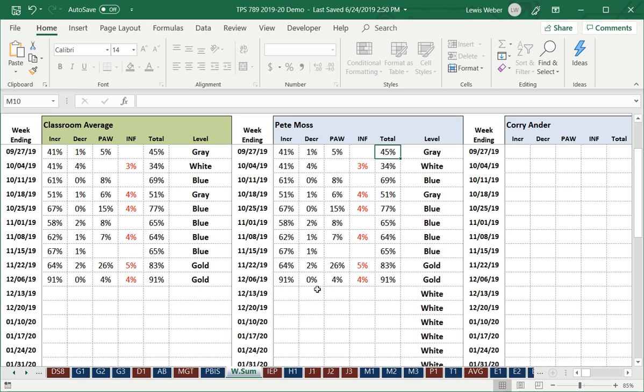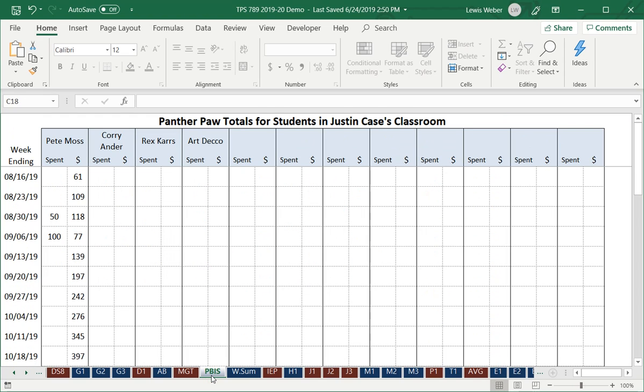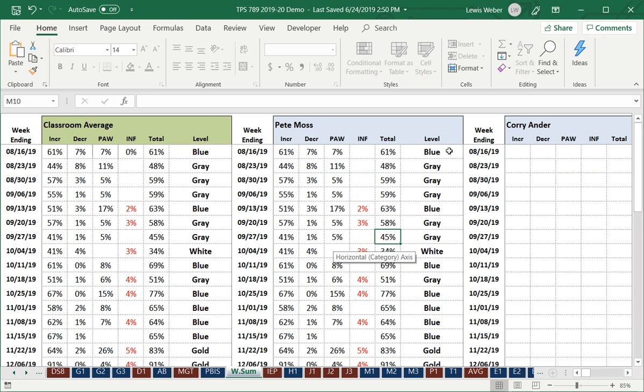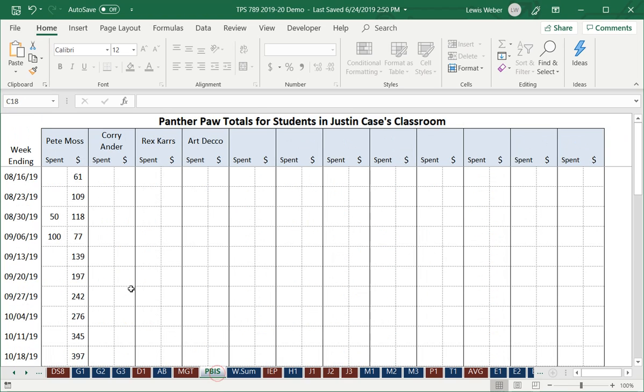Those dollars, well, in this case, they're paws, Panther paws. They're displayed on the PBIS tab. And here's how they're displayed. For the first week, $61. For the first week, 61 percentage points, which converts directly into dollars. So $61, $48, $59, and so forth. And that's displayed right here.